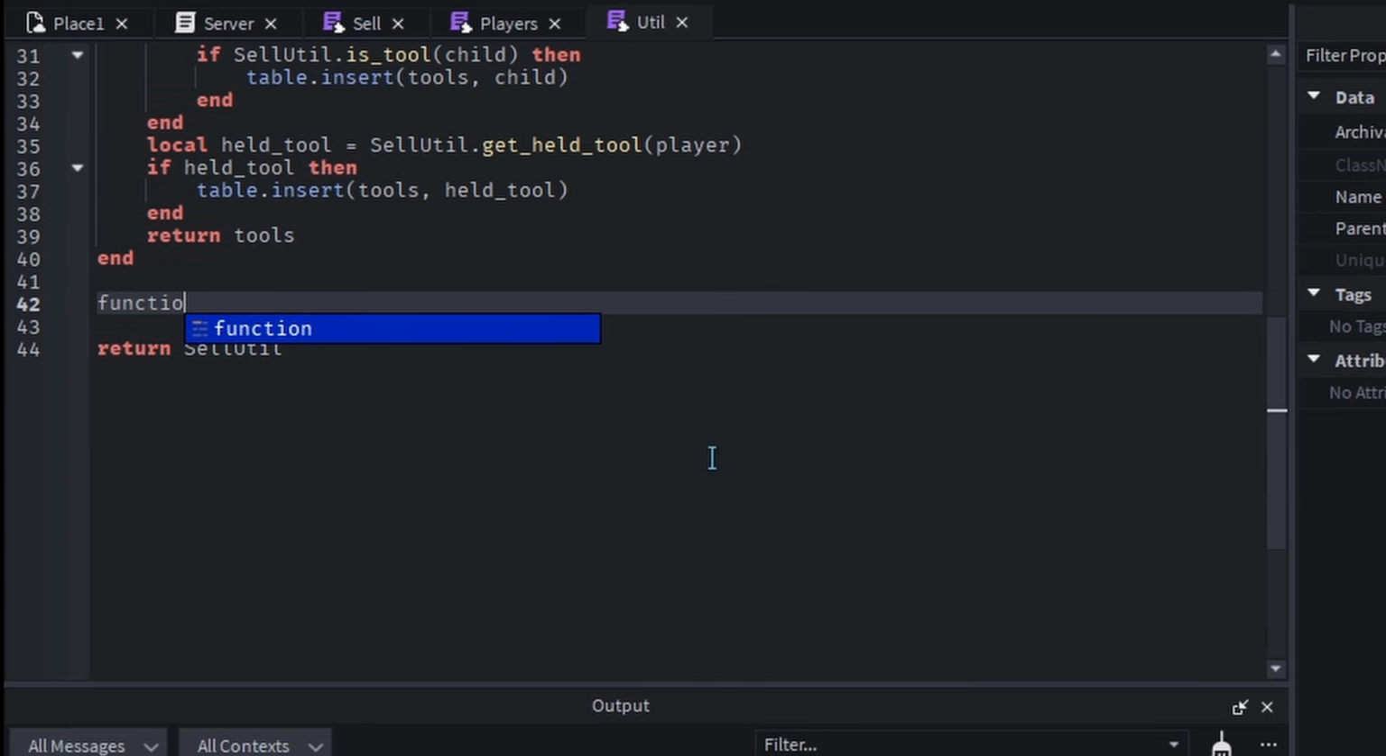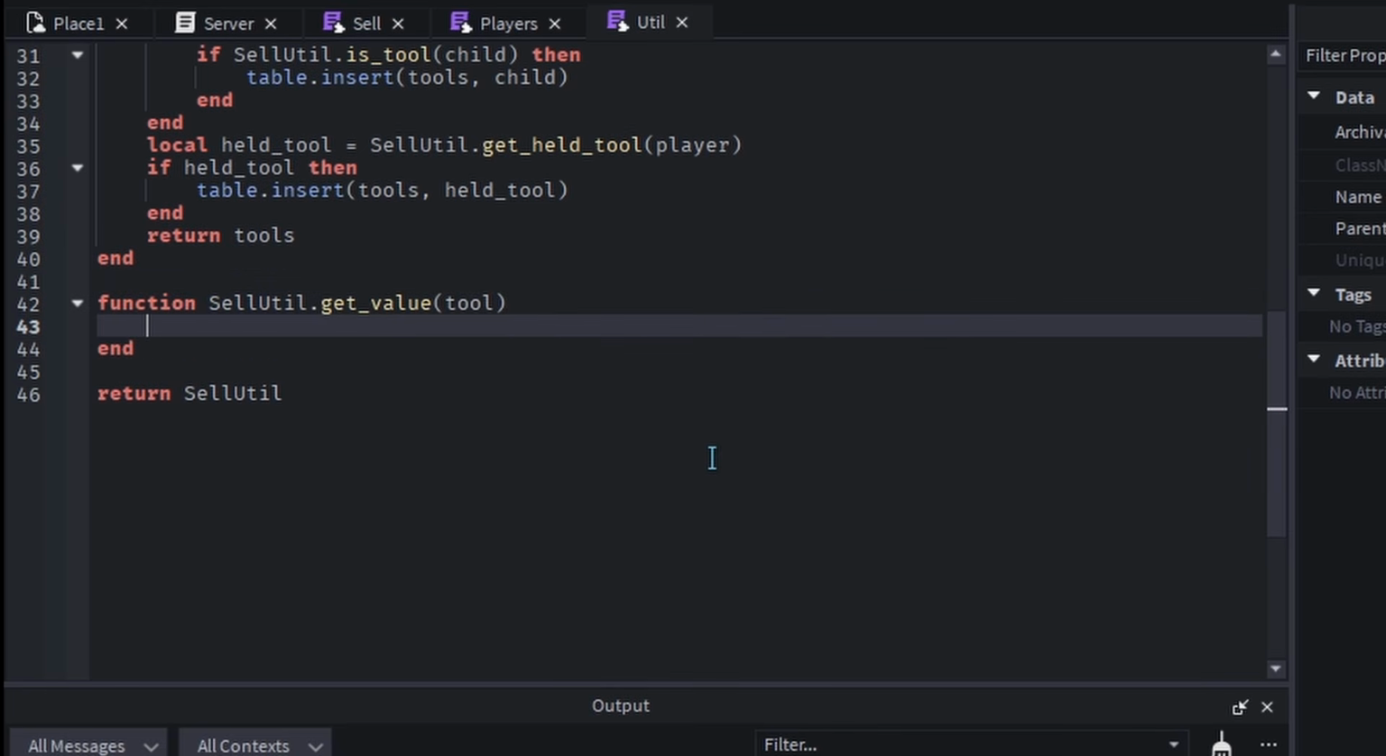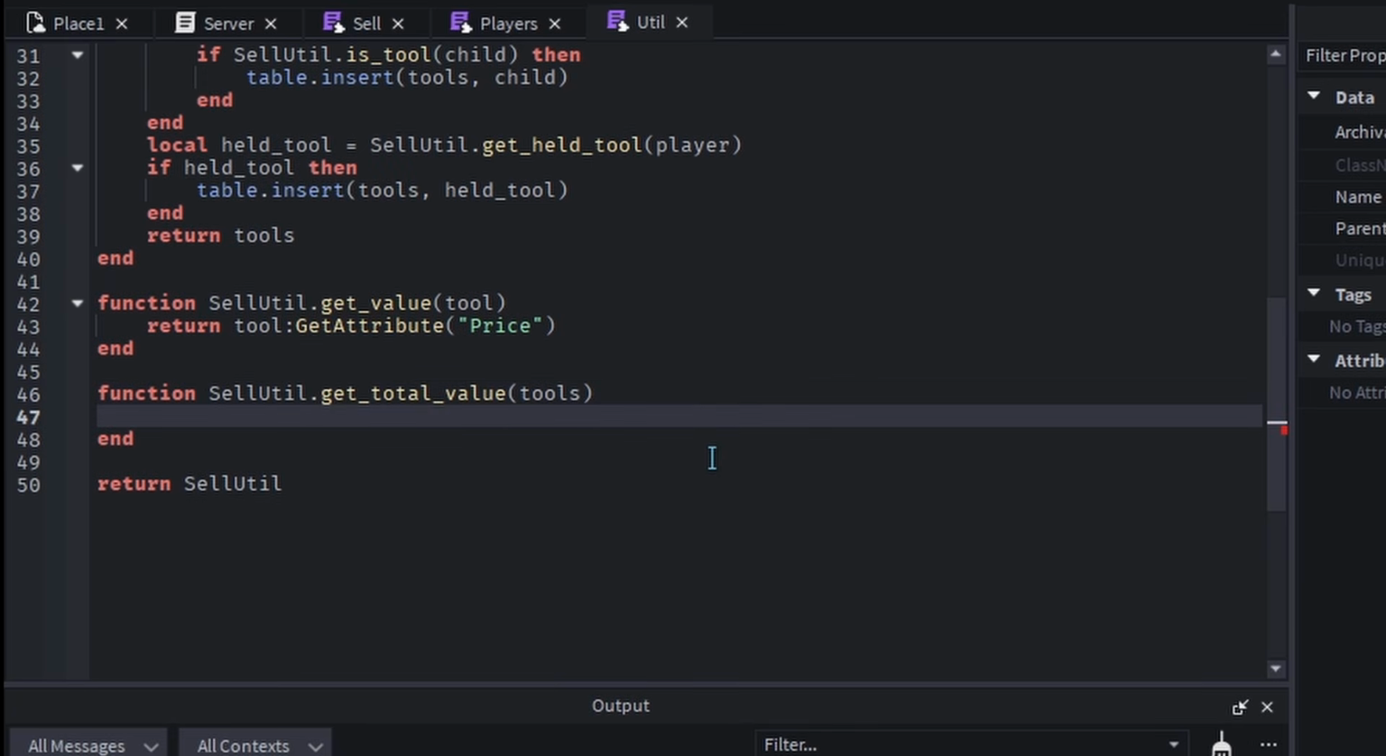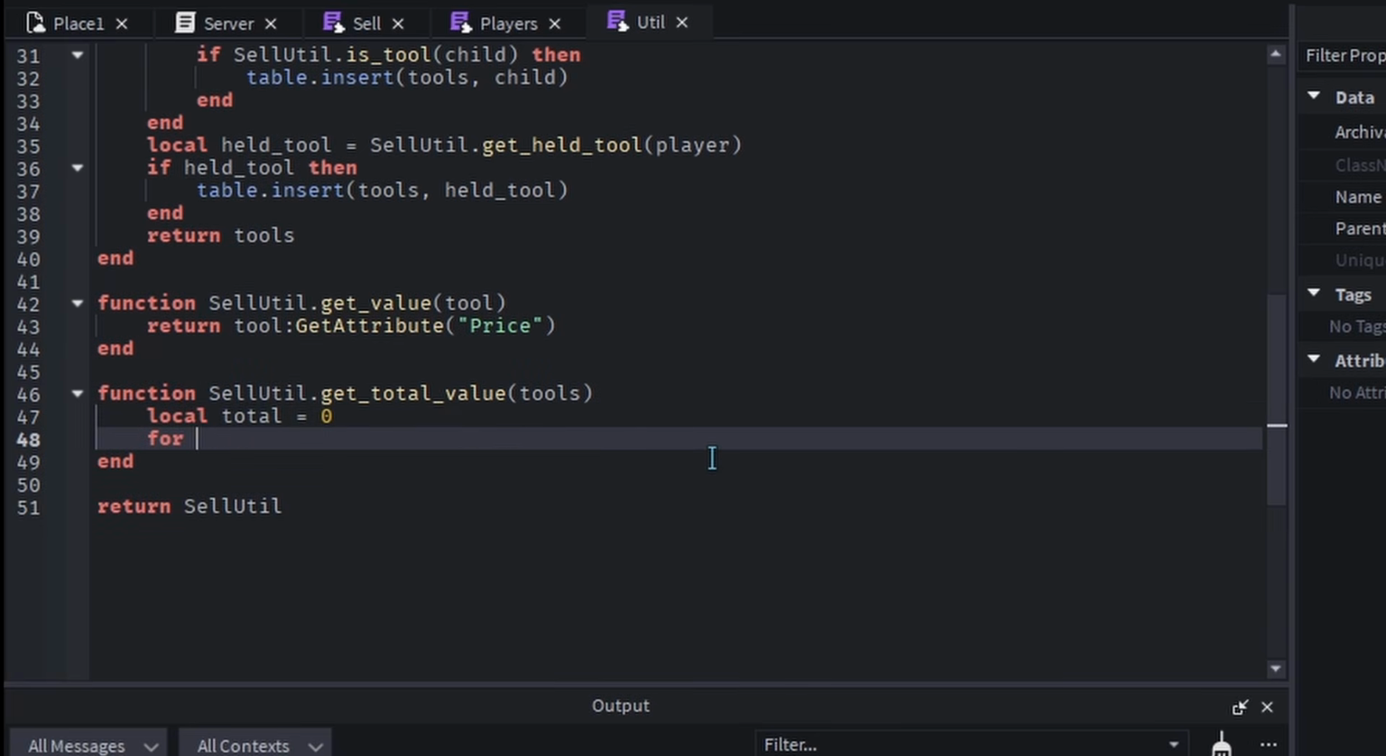Make a function to get the value of a tool. And we'll return the price attribute. Then make a function to get the value of a list of tools. Inside, we'll just iterate over each tool and add its value.